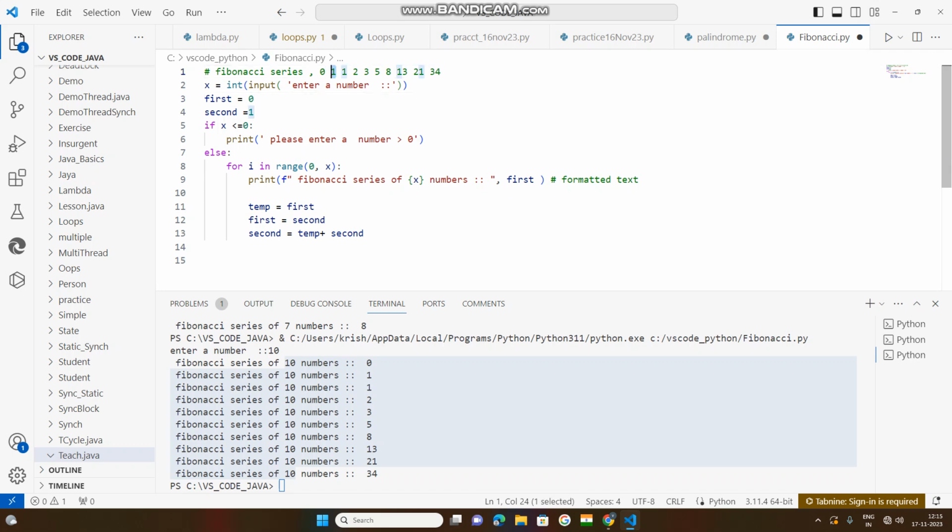So then what happened? We have taken a temporary variable, temp, which holds first. So now temp becomes 0. Now first becomes the second value, 1. Now second is equal to temp plus second, 0 plus 1, so it becomes 1. Now again, in the second rotation, when i is equal to 1, first is to be printed. What will be the value of first?